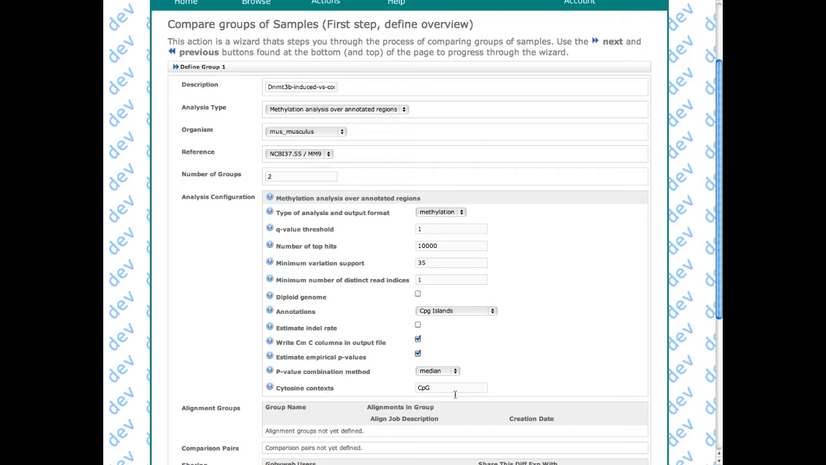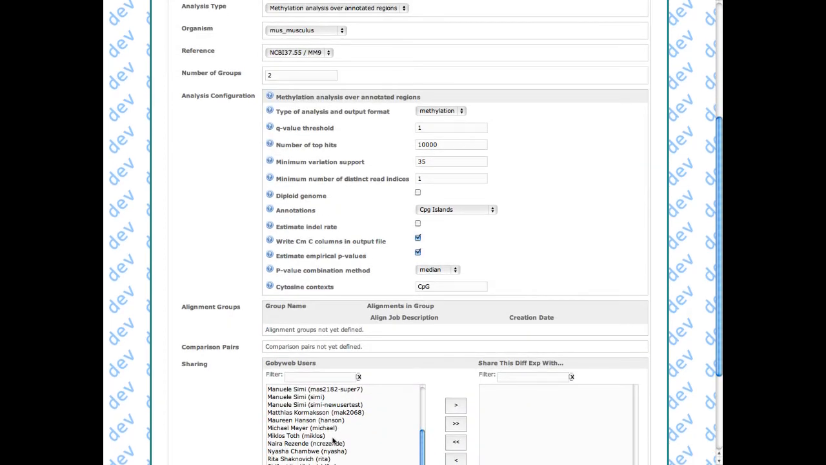Cytosine contexts, we want to consider the CpG context here, but you can also consider any Cs in any other context. Again, you can share your results of the analysis with other GobiWeb users by configuring this here. A detailed tutorial is also available on sharing.